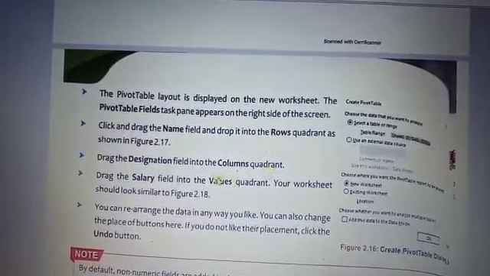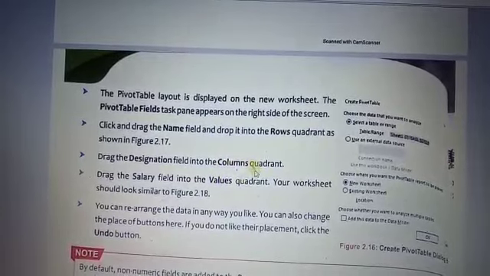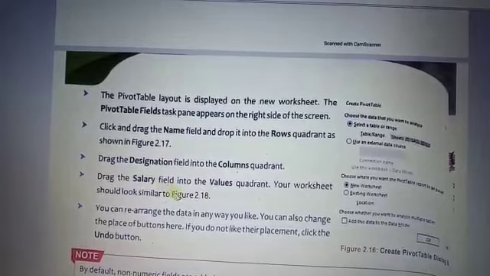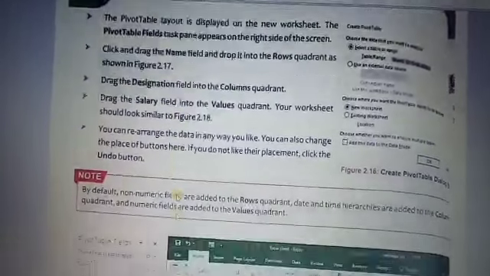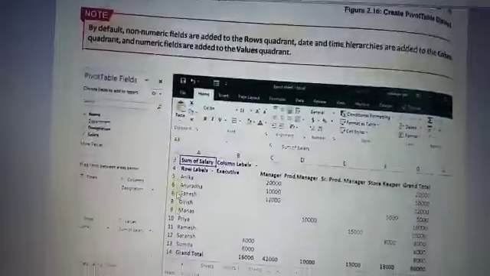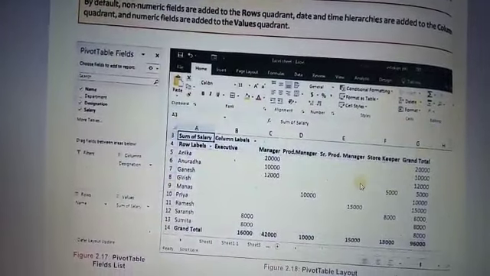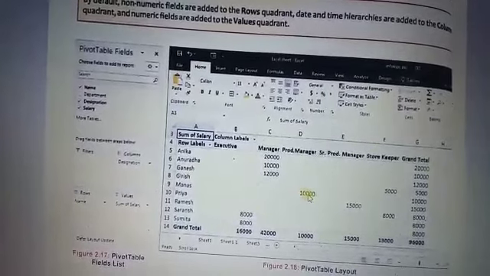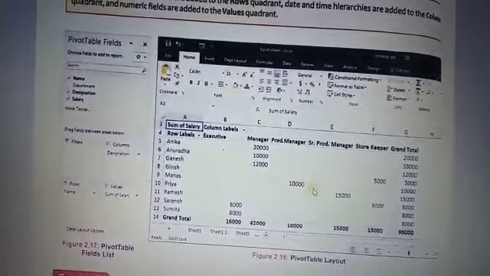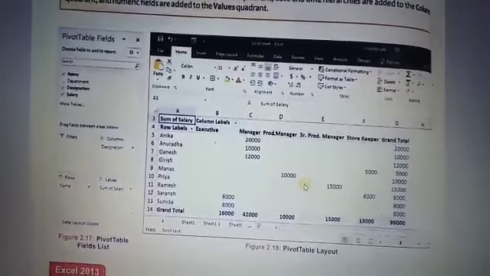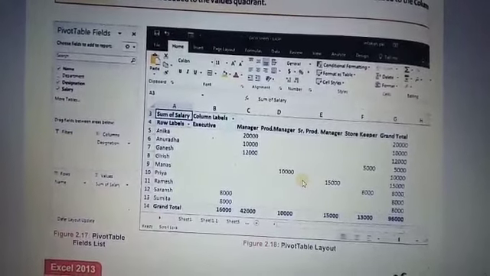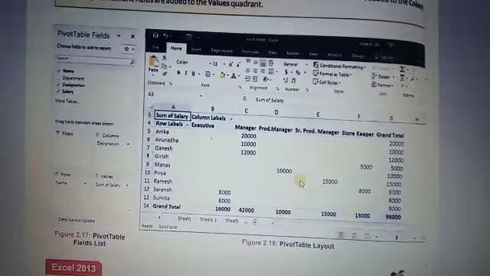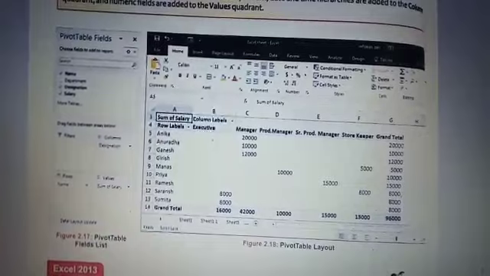There are different kinds of areas. One is the value area where we specify the salary, and after clicking on the OK button, we can find this kind of dialog box. Pivot table generates this kind of report, which is used to analyze the data in a very quick manner. So we can do the pivot table practically here.